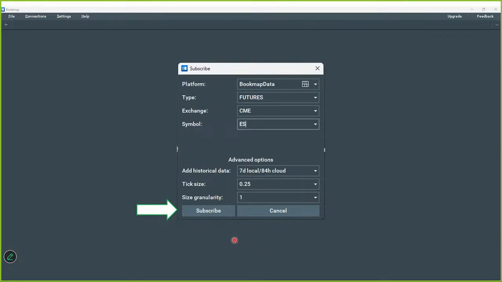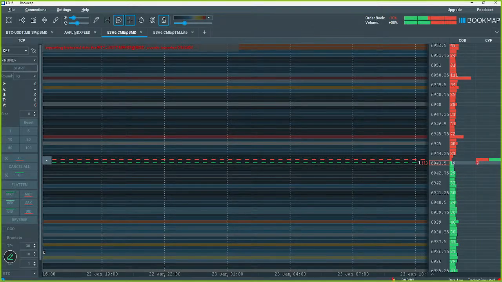Size granularity 1, and I'm going to hit the subscribe button, and then that will begin to populate my chart, right? So this will load up your chart, and you'll start to see your order book over here, and then this will all start to populate. I took screenshots of it, so we never had to deal with anything actually loading, but this will slowly start to populate.